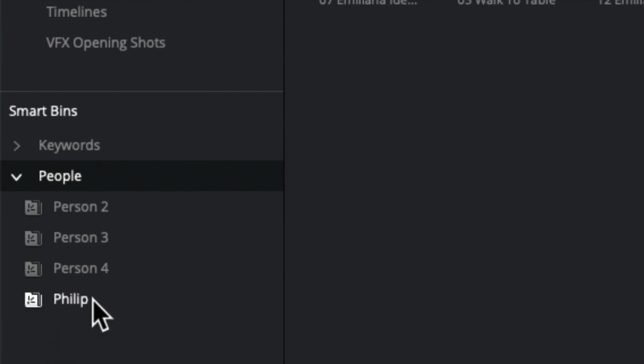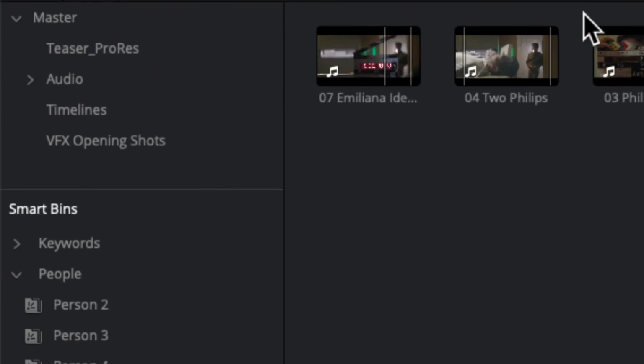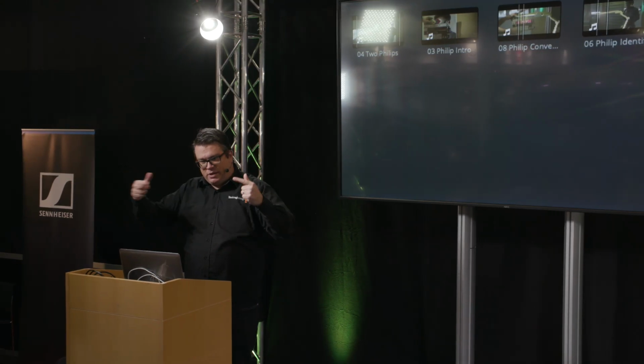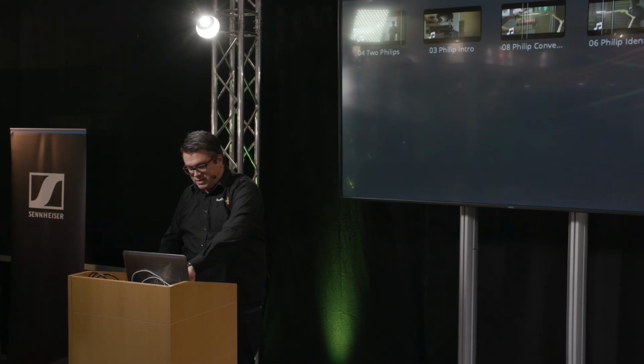Now, as you can see in here, I relabeled that bin for Philip. So all the shots that he appears in are now in that smart bin. It does that automatically. So if you have interviews or lots of characters, and you just want the shots that contain them, you can just analyze the clips for people, and it'll automatically sort it out into bins.